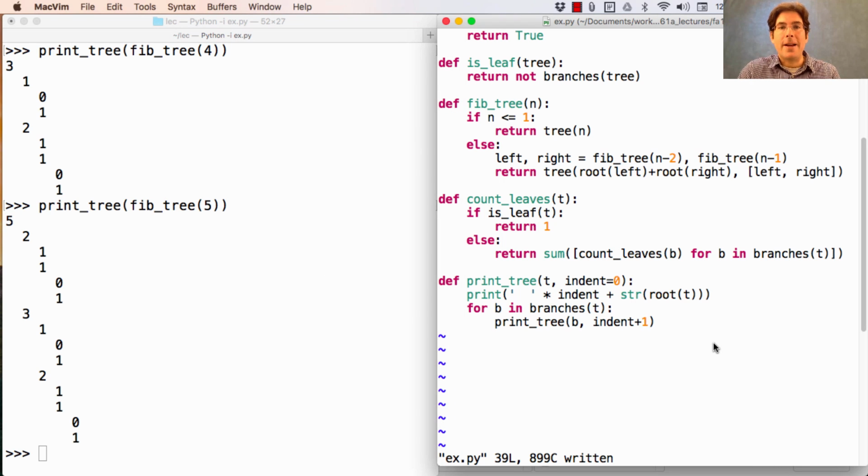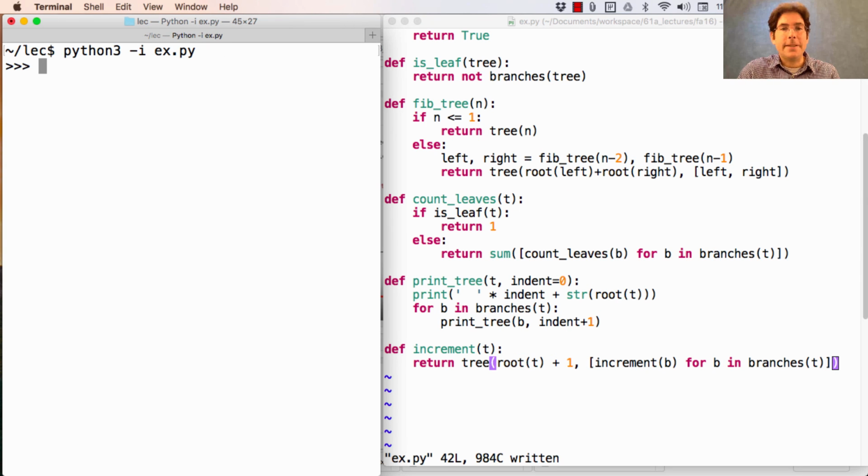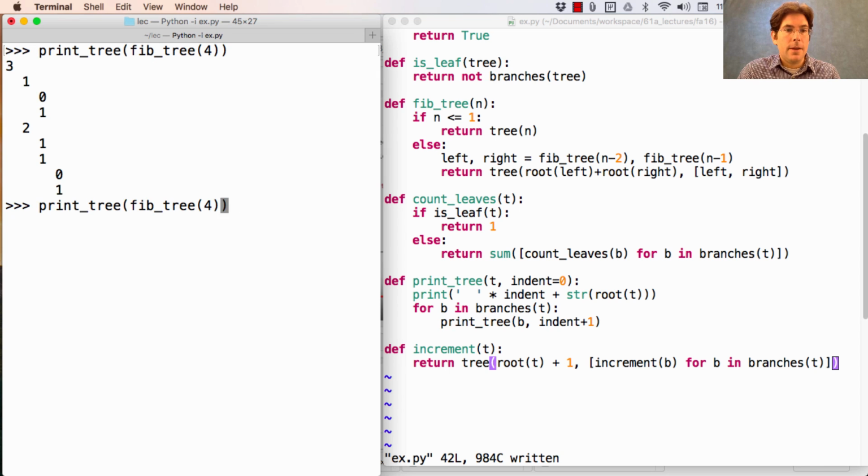Oftentimes, when you create a data abstraction, it's important to create some way of visualizing the data structure that you've designed. And that's what printTree is doing for us here. So for example, if I did implement that increment function that I told you about before, which returns a tree with the original root value plus 1, and then incremented versions of all the branches, I could quickly see the difference between fibTree 4 and the incremented fibTree 4, which just adds 1 to each value.